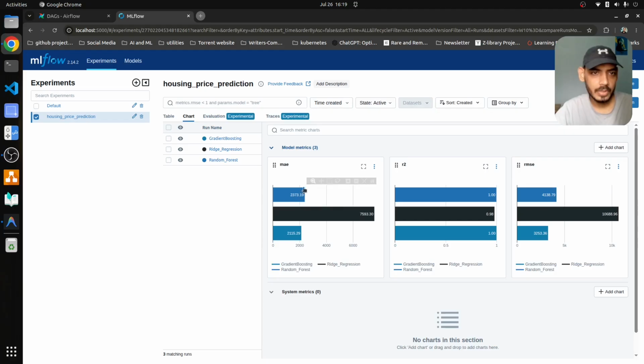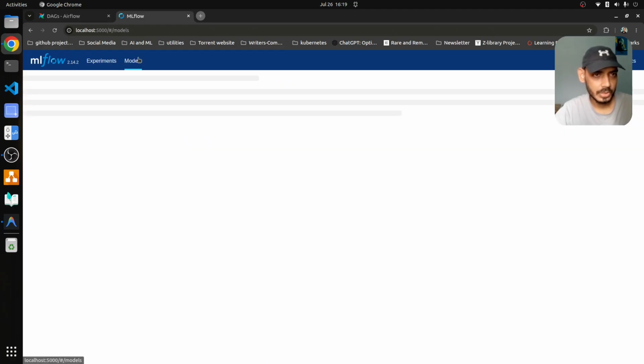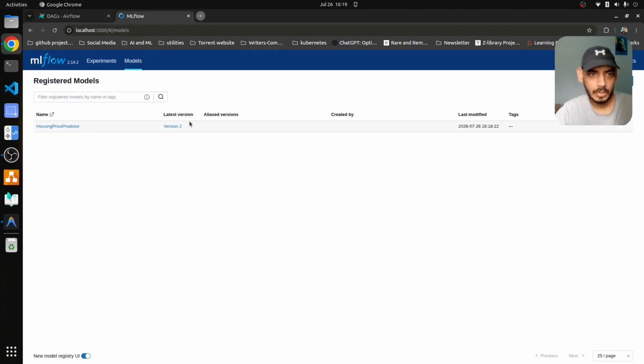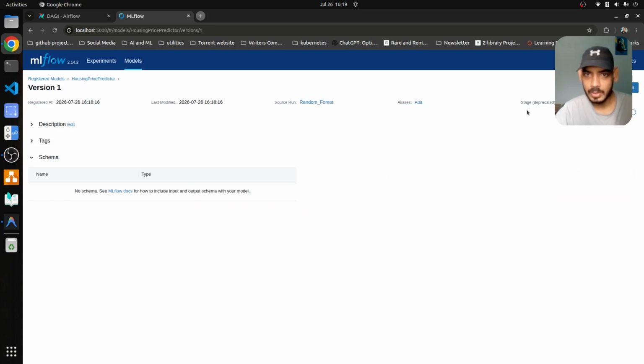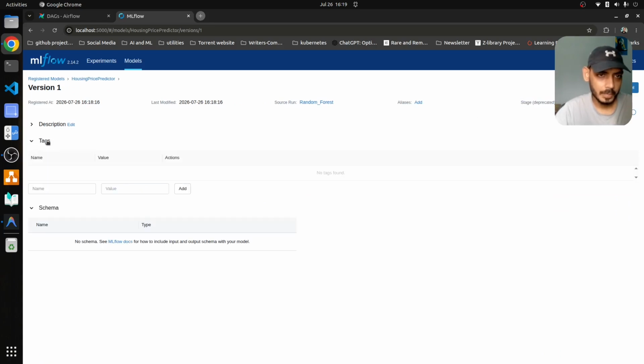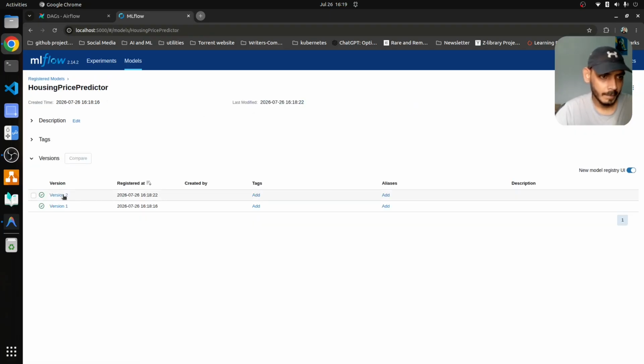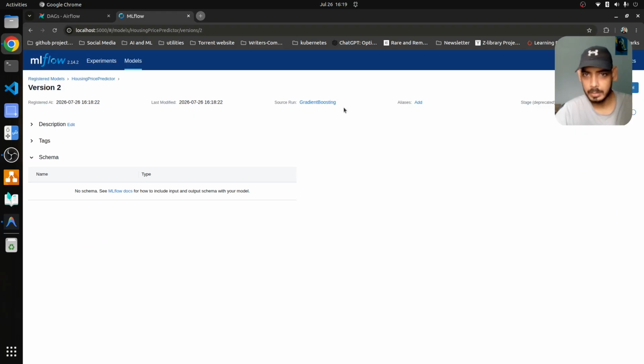Now if I just go to model section, here we can see our housing price prediction registered models. We can see here, if I just go inside, you can see we have version 1 there. We don't have any staging done for the model. So here we have random forest. If I just go here, we have version 2, which is gradient boosting.